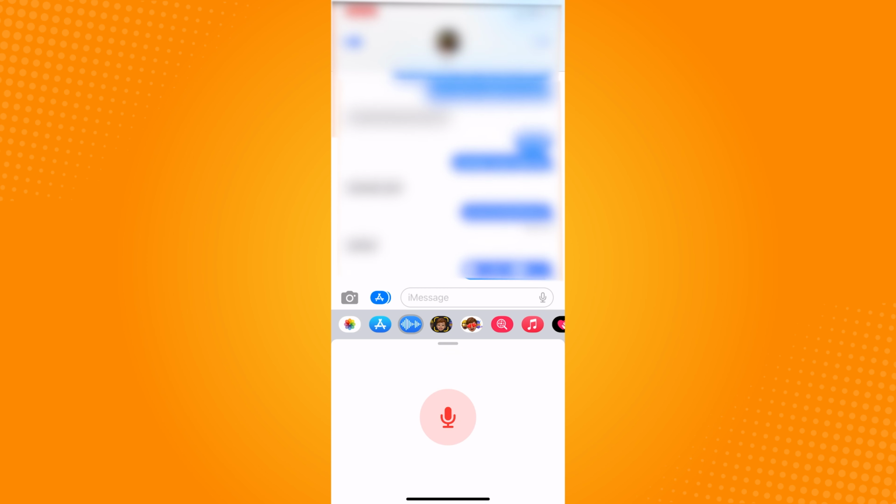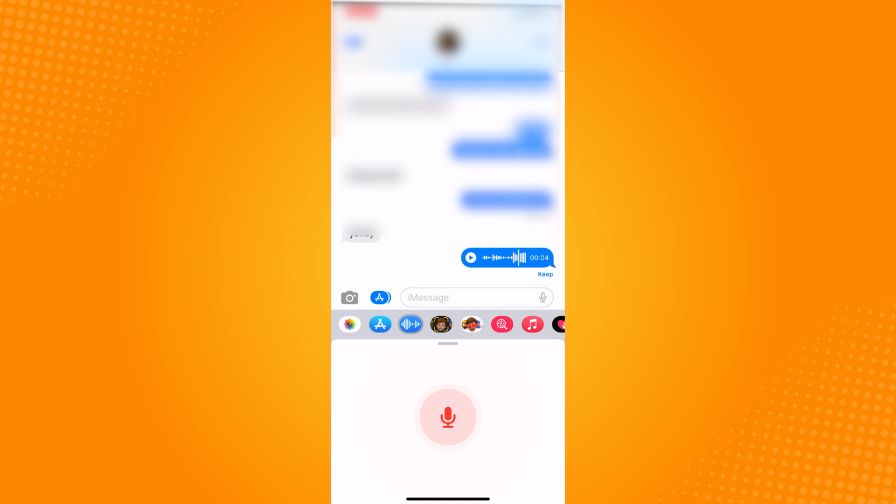Now, if you want to cancel recording in the middle of your recording, just slide your finger to the side of the red mic icon, and the audio will then be cancelled. So that is how to send audio messages on iPhone.